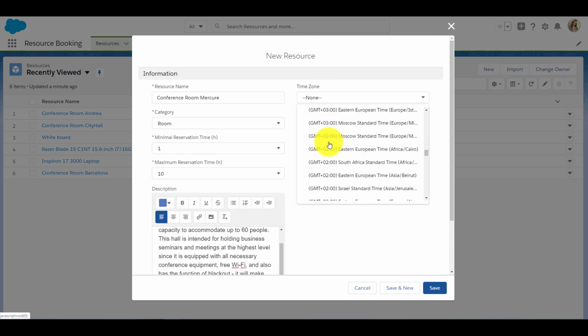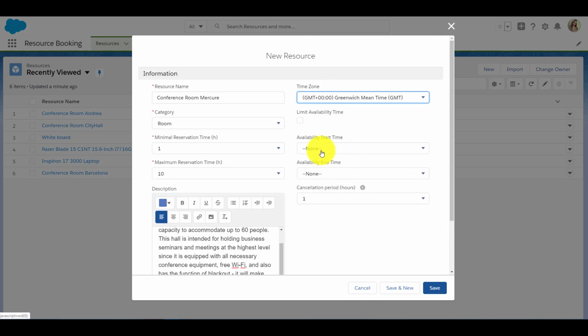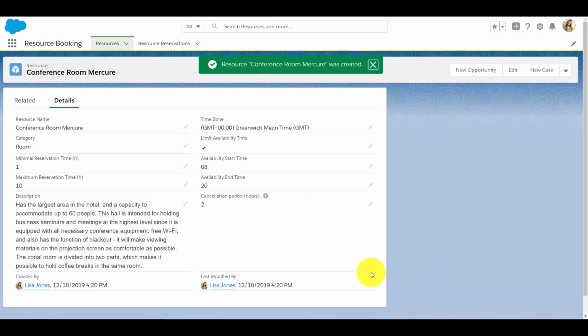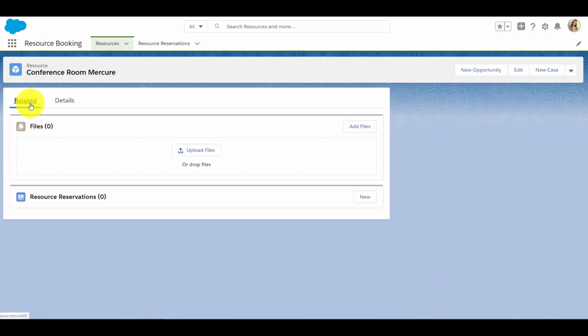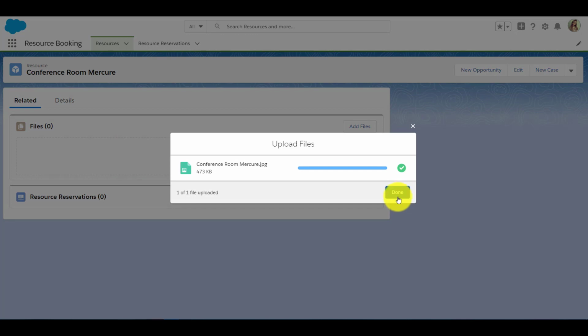Define a time zone. Modify the availability time limits and cancellation period. Add preview images into related files.